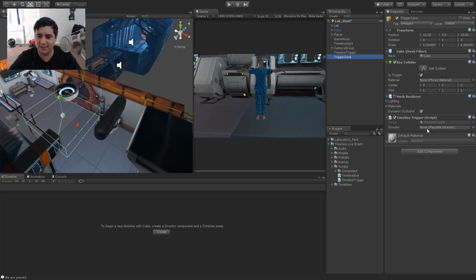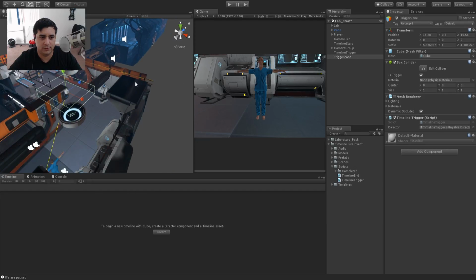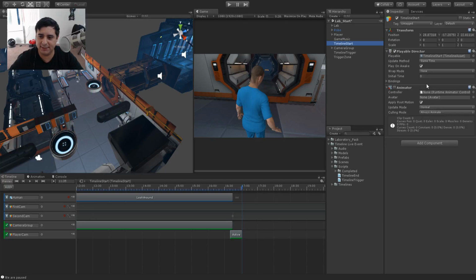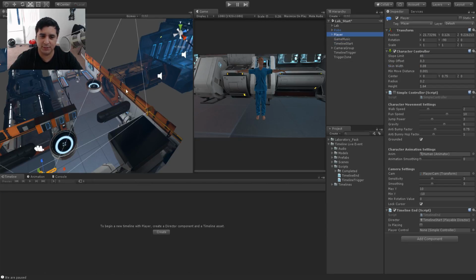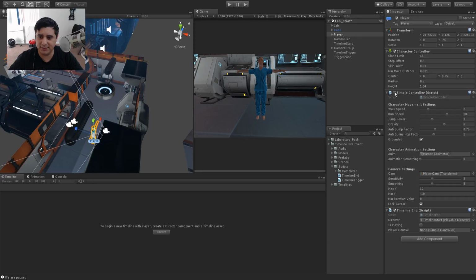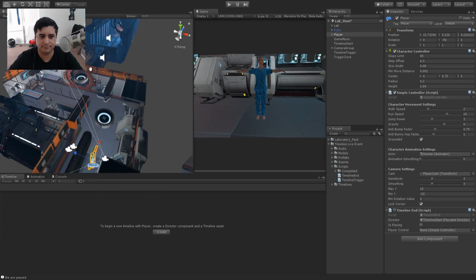And I want to assign the playable director, which is the timeline trigger. Okay, I just want to test to see if this trigger is working before we go through the entire process again. So I'm going to disable the first timeline start. So I'm going to turn off play on awake for that. The player should be enabled by the start. So let's enable the simple controller. I'll turn off the timeline end.